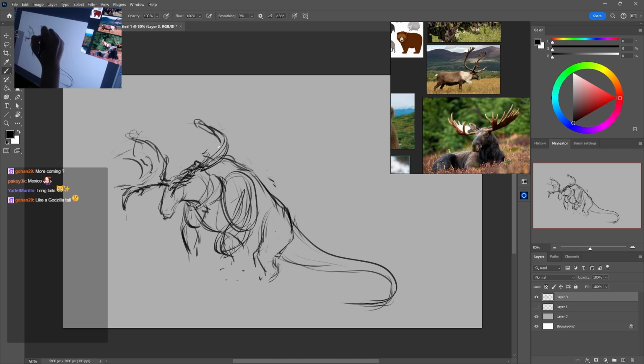Asymmetry is always cool. It usually indicates a lot of wear and tear. Things kind of just grew out symmetrically, but because of how many years they've lived and all the things they've been through and seen, they're a little bit more worn, right? So let's do that.